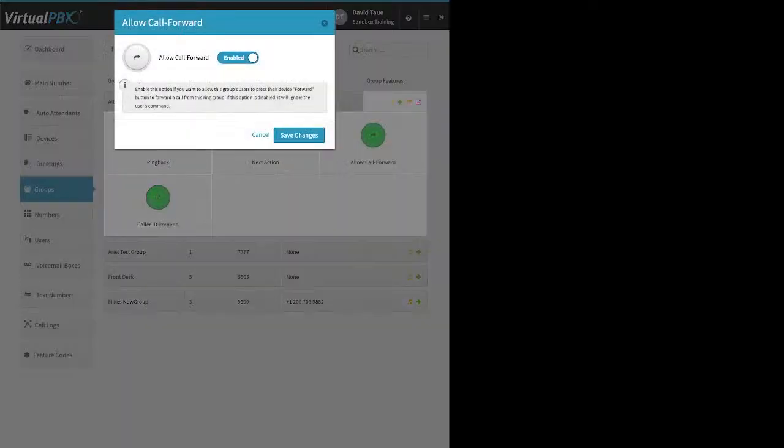Allow call forward. If you enable this, it allows your users to forward calls. So like if they only have the one phone at their desk and they're going to be on the road visiting customer sites, you have allow call forward, then they can set up forwarding to send calls to their cell phone so that when they're not in a face-to-face meeting with the customer, they can still handle the group calls.